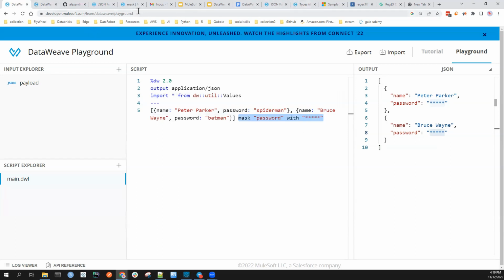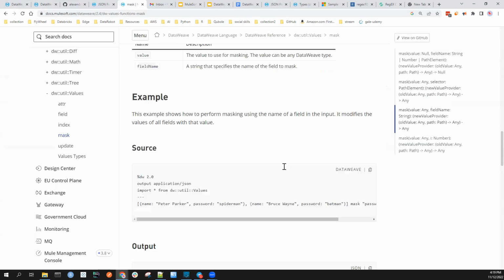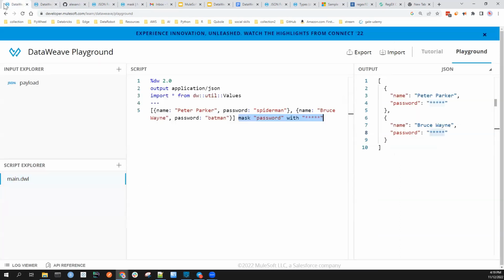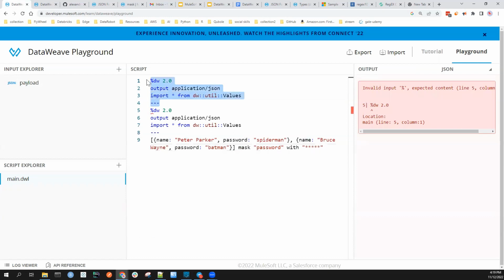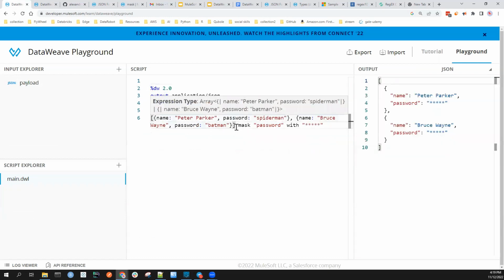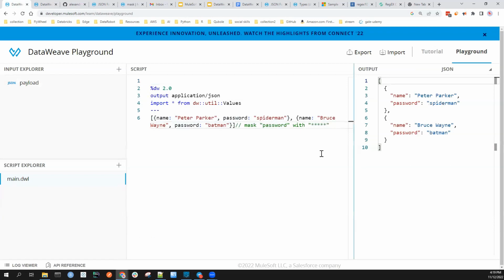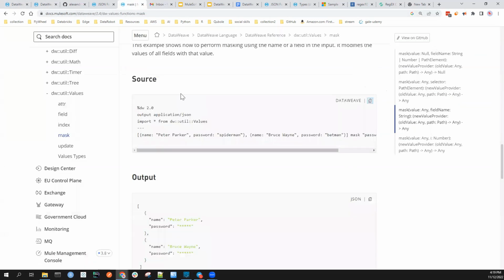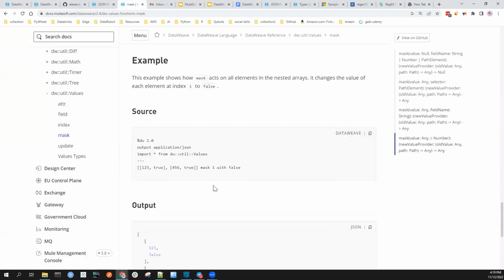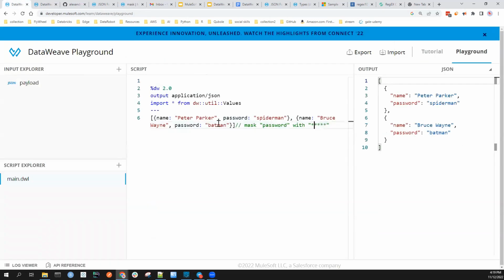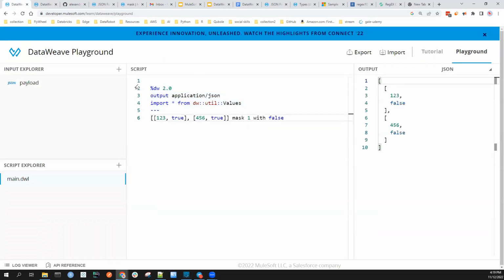That is one example. In this one, let's see what it is. Oh, it copies the whole thing, including the header. So if I comment it, start from here. Oh, this one is like what I said, without adding the keyword field. You can simply put the keyword and replace it. We replace mask password with this asterisk. And it can also be using indices. You can mask using indices also.